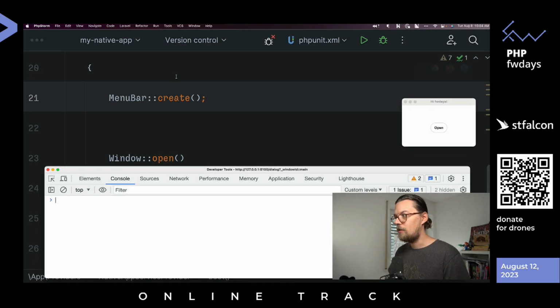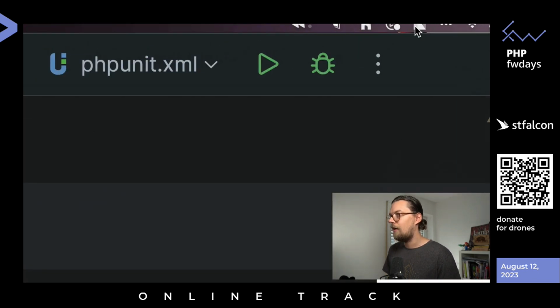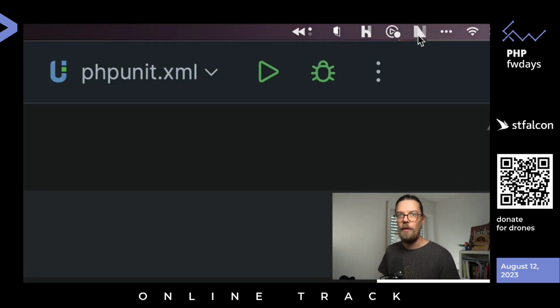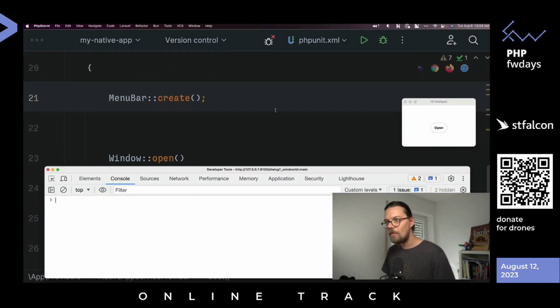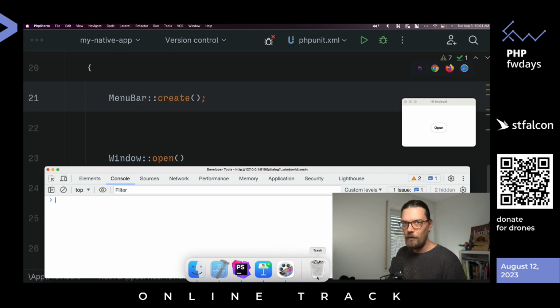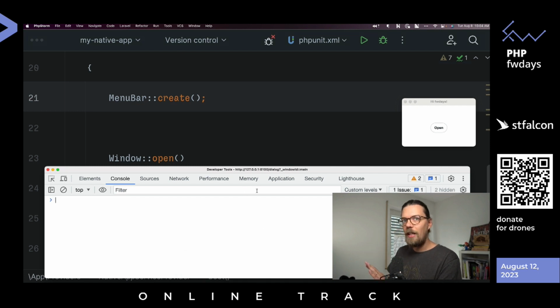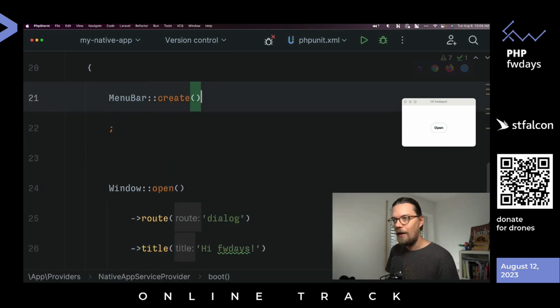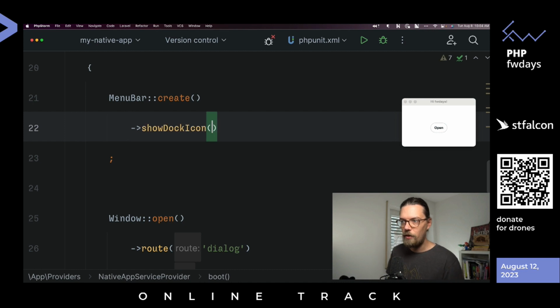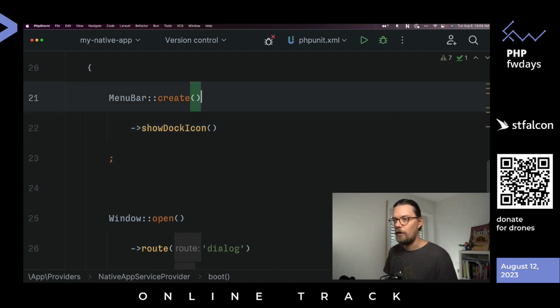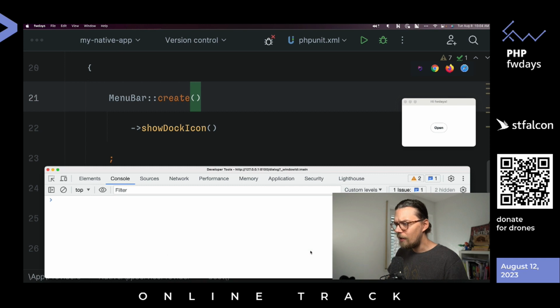Save this. We still have our window, and now we also have this icon up here, this NativePHP menu bar icon. By default, if you use a menu bar, the dock icon will be hidden. So if you just want to create an application that only has the menu bar, you don't really want the dock icon to show. In our case, we want to show the dock icon. So we just add the show dock icon method to it. Save, and now we still have our dock icon, but we also have this icon at the top.